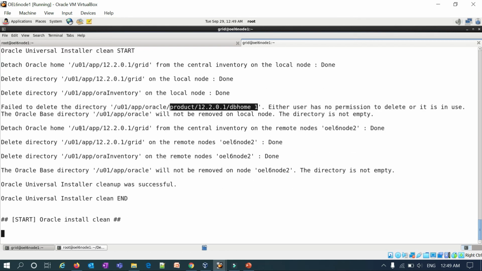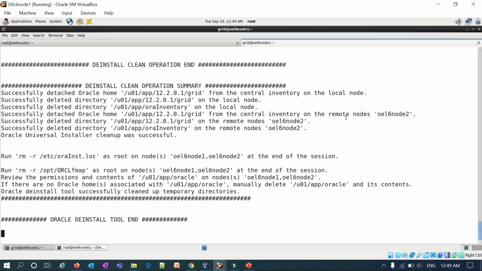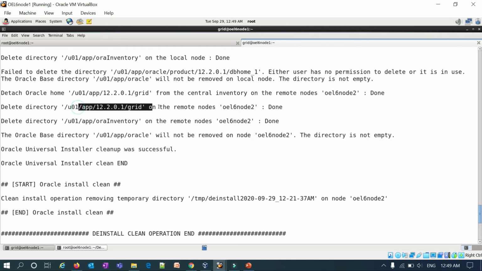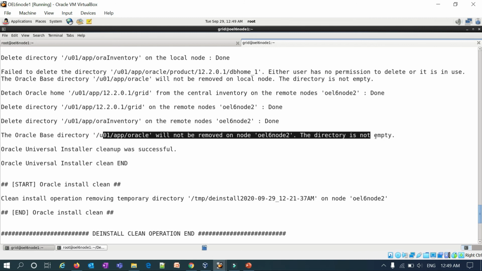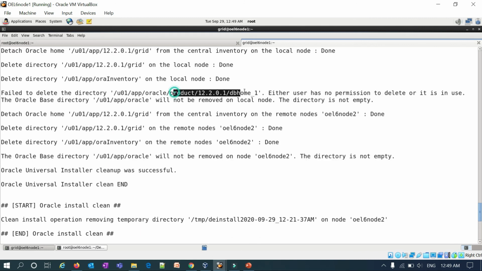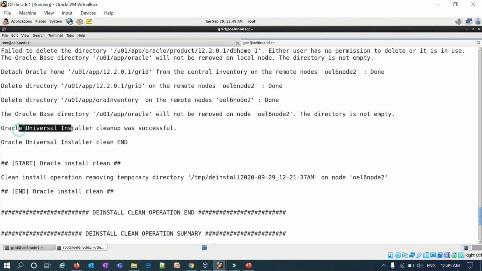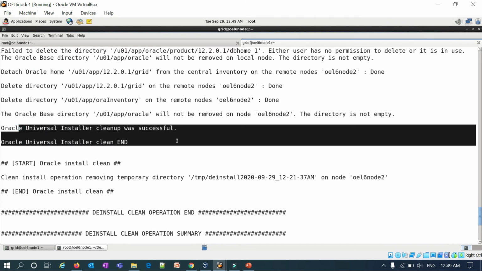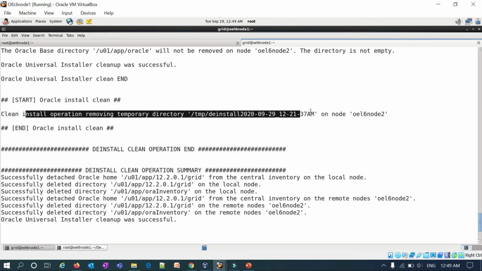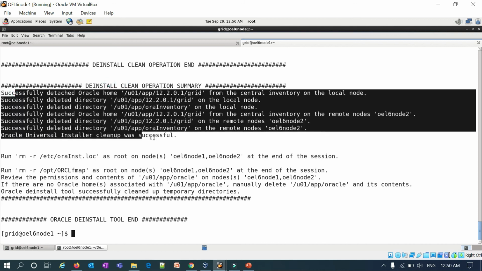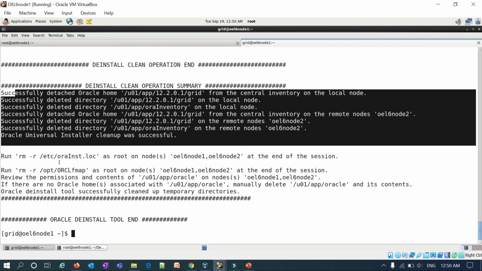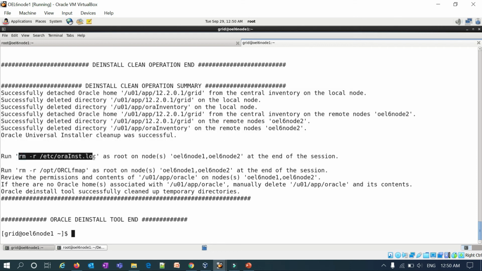And you can see here the grid home removed from central inventory from remote node is done, and the grid home is removed, and the Ora inventory is removed, and Oracle base will not be removed, because again same thing, there also we have Oracle home, and Oracle universal installer cleanup was successful. And then this is the directory. You can see the log file, and you can see deinstallation cleanup operation summary. It gives a summary here of what all it deleted, and it is asking us to run this particular command, remove this etc Ora inventory. This all you can run on both the nodes.